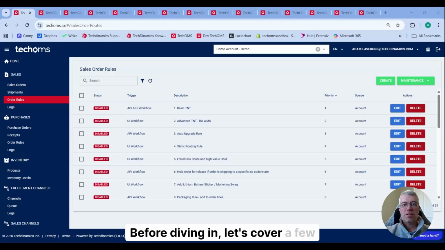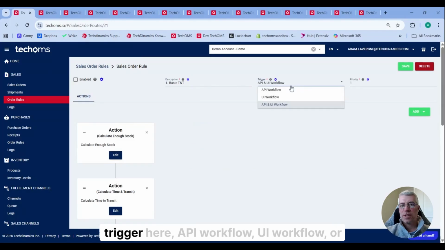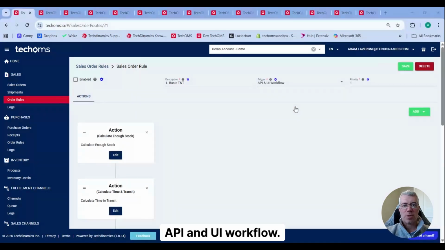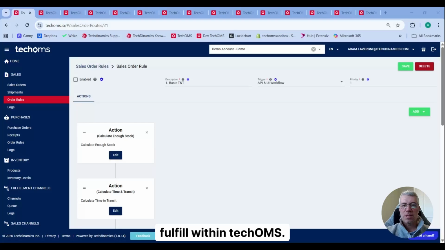Before diving in, let's cover a few fundamental concepts. First off, we have the concept of the trigger. So we look at the rule, you can see the trigger here: API workflow, UI workflow, or API and UI workflow. This defines what initiates the rule. So API driven, that's your sales channel integrations. UI driven, that's manual allocate and fulfill within techOMS. And of course, the combination is a combination of both.